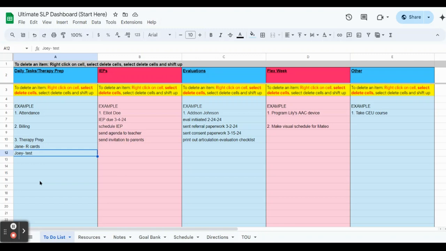Now I'm going to explain each of these columns so you understand how to use this to-do list. So there are 5 main columns. 4 of the 5 columns are things that we do frequently for our jobs. So this first column, which is daily tasks and therapy prep, those are the things that you do on a daily basis. And I do have some examples here. So attendance, I do that on a daily basis, and billing. And then I also put therapy prep for things I need to get ready for my sessions.